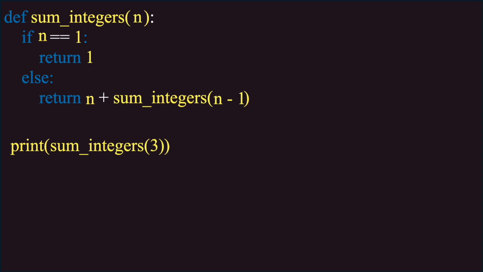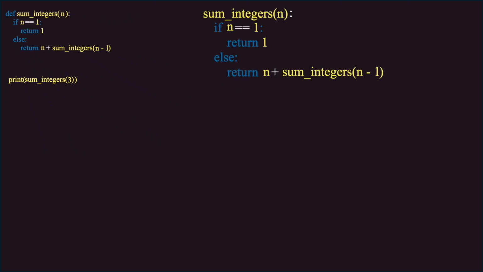Alright, let's go ahead and dive into it. So from our print function, we call sum integers. Here we have a copy of the sum integers function, calling it with an argument of 3. Let's go ahead and plug in 3. Then we go to this first line, if n equals 1.